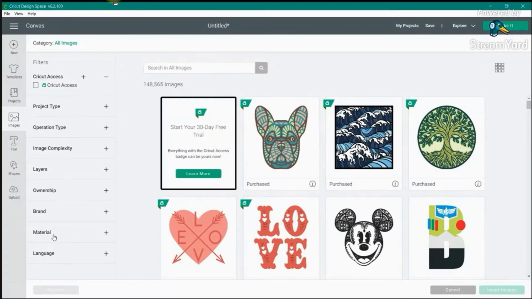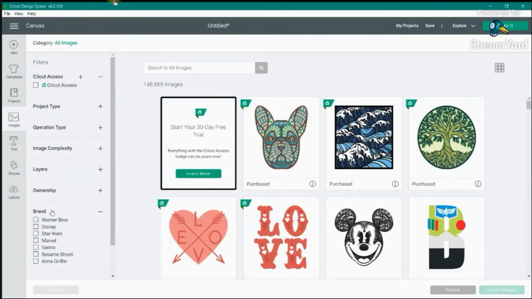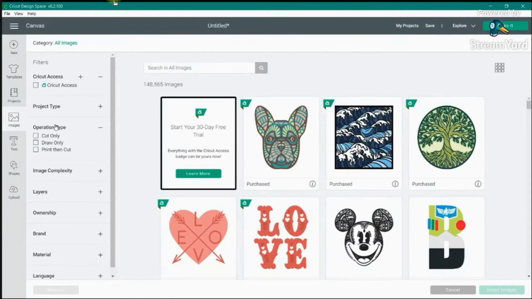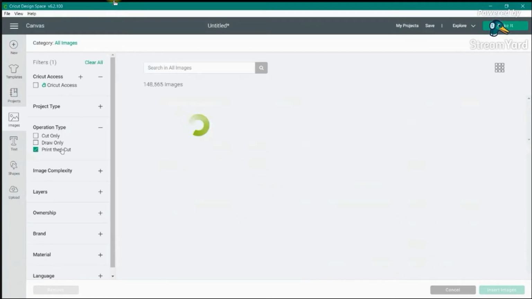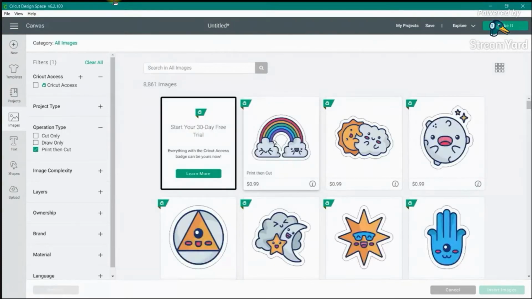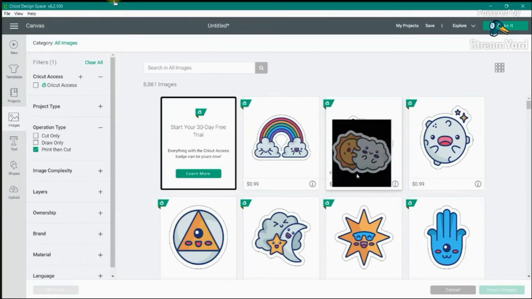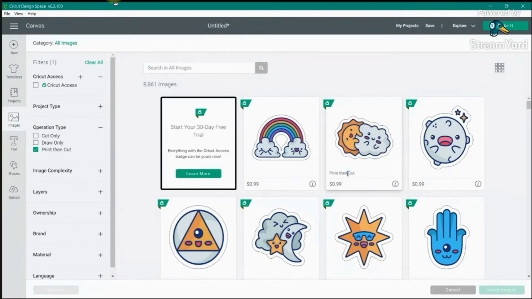So if you go down to, where is it? They changed it. They did a recent update and I was having a hard time finding things the other day. There it is. So under operation type, it says print then cut. So there are already images in the Design Space library that are just print and cut images. And you can see right here under that image, whoops, it says print then cut. So it has already been designed as a print and cut image. It will print on your printer and then it will cut around it and create this adorable little sticker, okay?